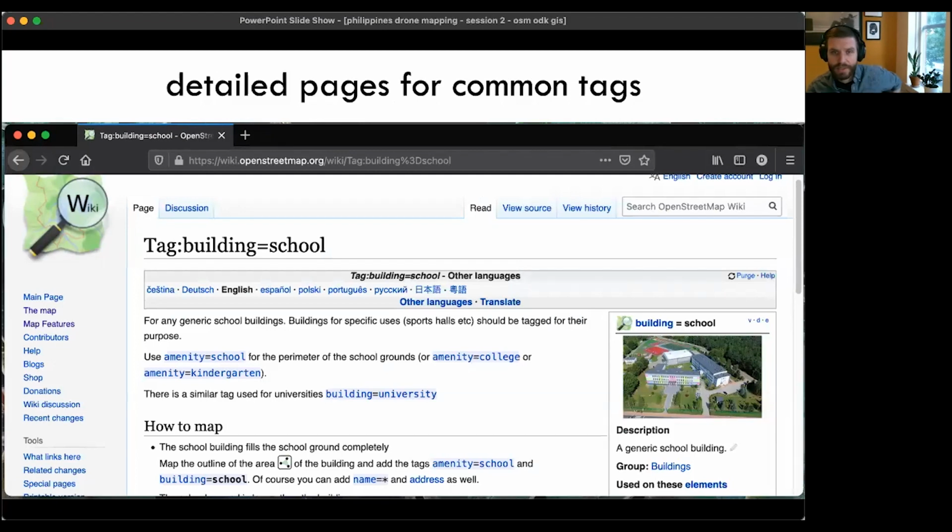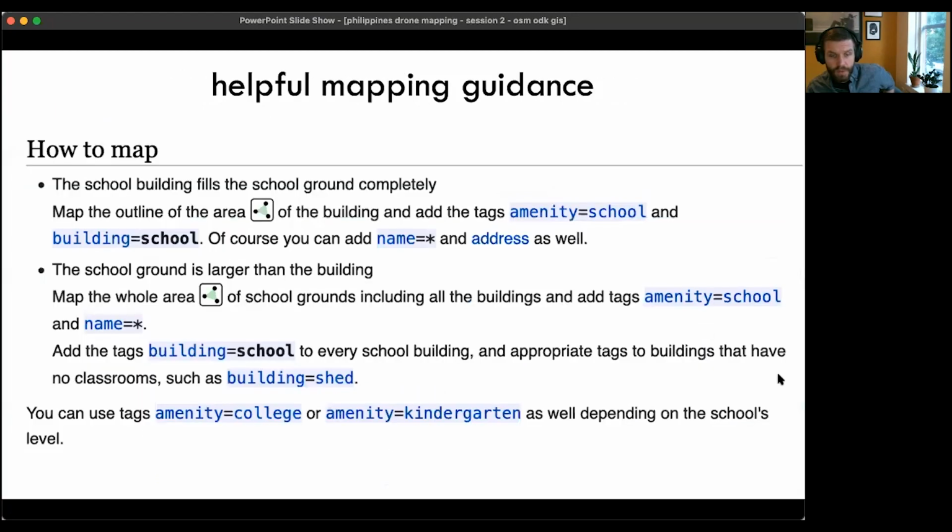For a lot of the more common tags, there'll be a detailed page describing how that tag should be used. So here we can see the page for building equals school, and it goes into a little bit more detail about what this should be used to describe. And oftentimes there'll be helpful mapping guidance. So here, talking about mapping the school building versus the school grounds, you probably want to add name equals and an address, and linking to the pages that describe how to add and use those tags.